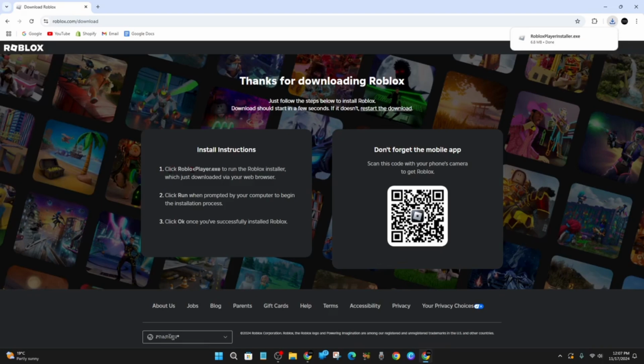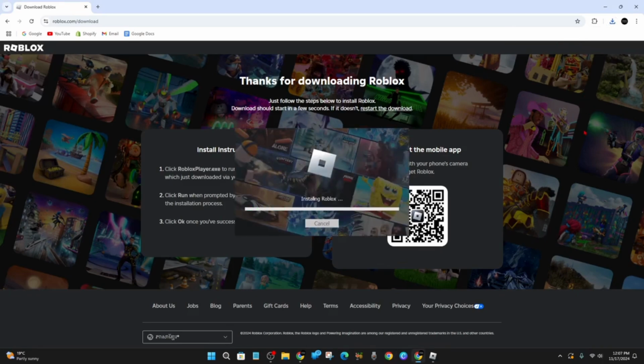So it will say click robloxplayer.exe to run the Roblox installer, which just downloaded via your web browser. As you can see, it's in the top right hand corner. Click run when prompted by your computer to begin the installation process. Click OK once you've successfully installed Roblox. So go ahead and click on robloxplayerinstaller.exe. If that doesn't appear, just go to your download section of your PC and you'll find it there.